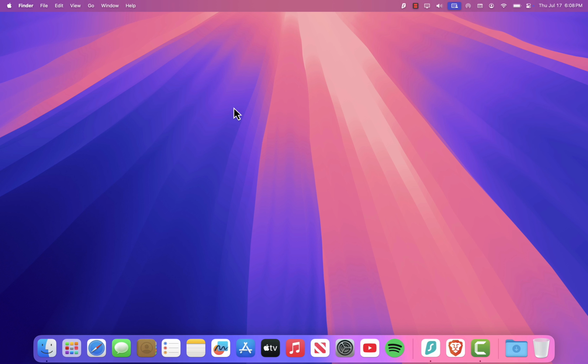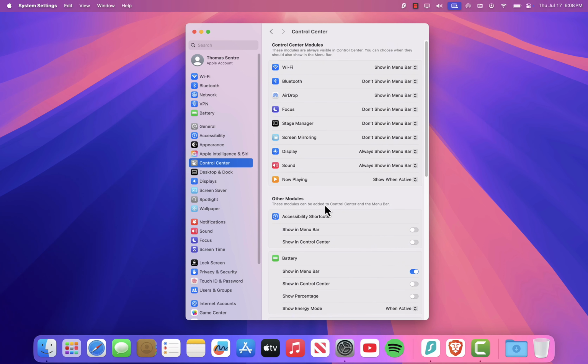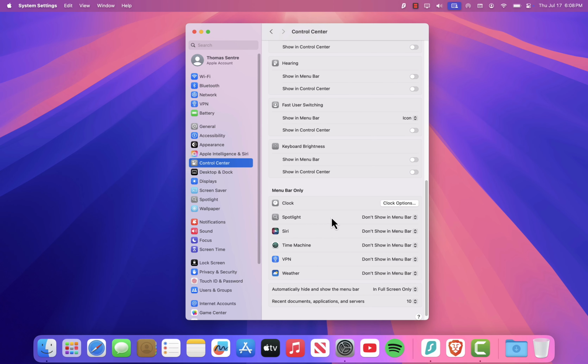Click the Apple icon in the top left corner of your screen and choose System Settings. In the sidebar on the left, scroll down and click on Control Center. Now scroll through the list until you find Spotlight. If it's set to Don't Show in Menu Bar, you'll want to change that. Click the drop-down next to Spotlight and select Always Show in Menu Bar.